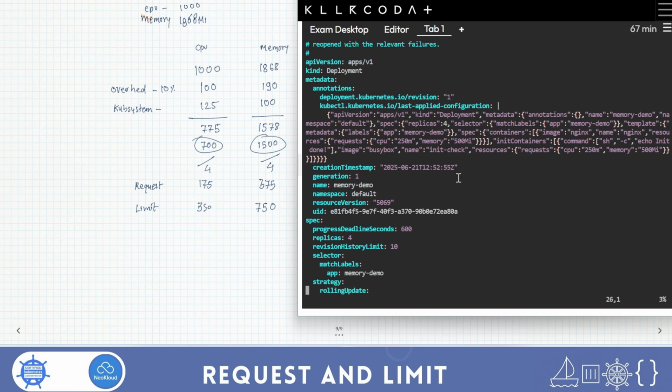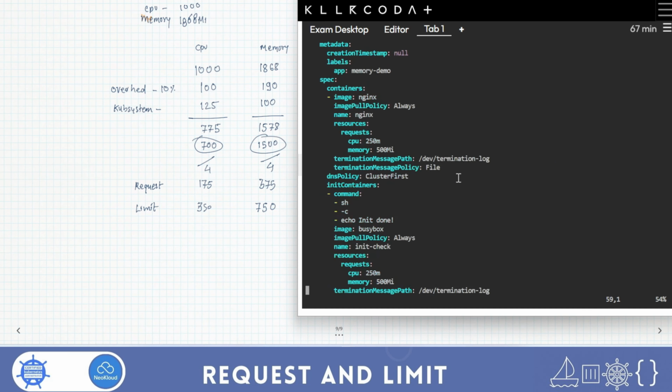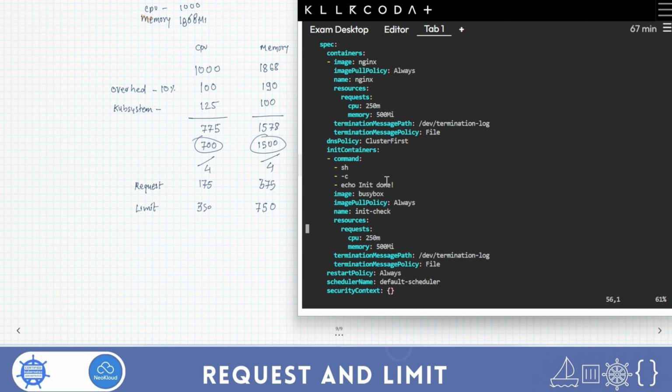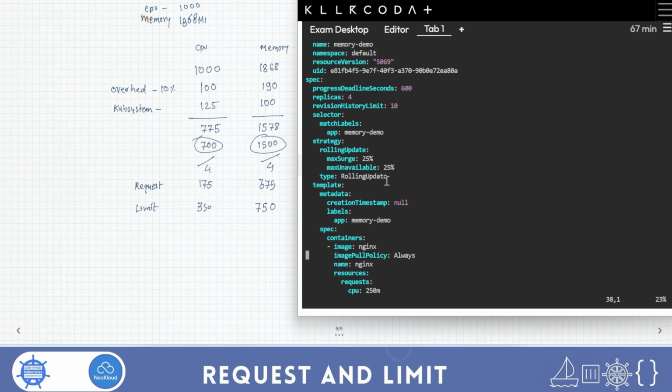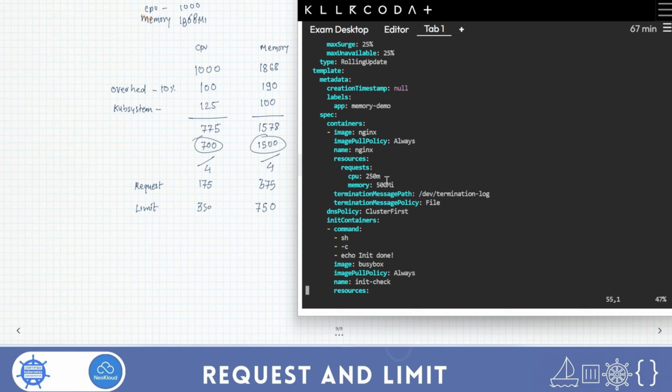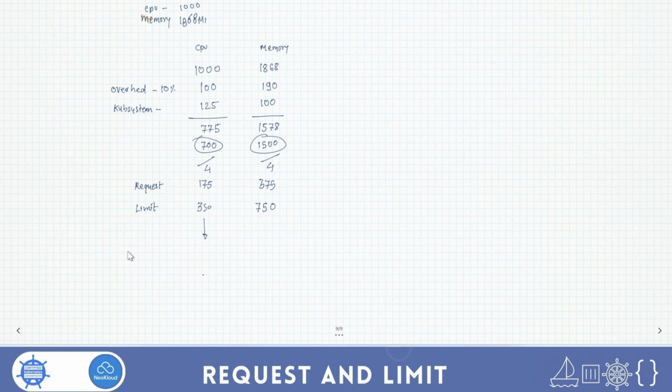If I scroll down, there is an init container also. Oh, this is going to be tough now. Don't worry, we'll escape it. If an init container is there, you can define the same for both the main container and the init container.